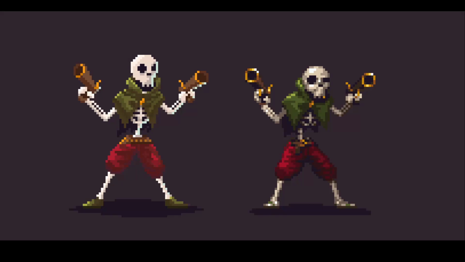Hello everybody, in this video I'm going to take the sprite on the left and edit it so that it looks like the sprite on the right.